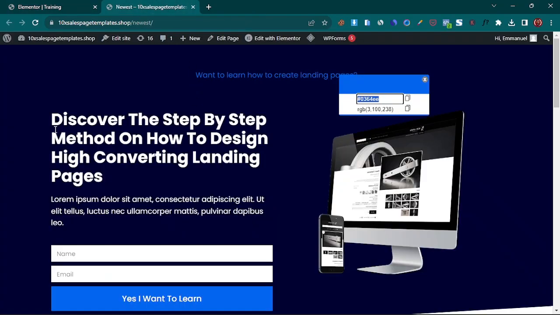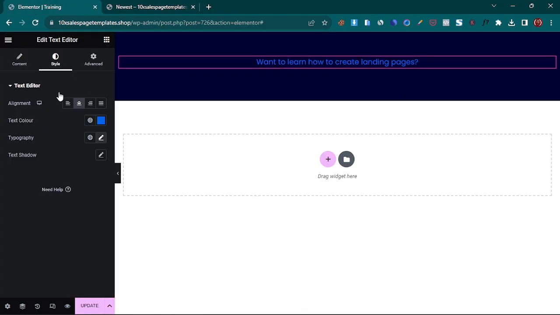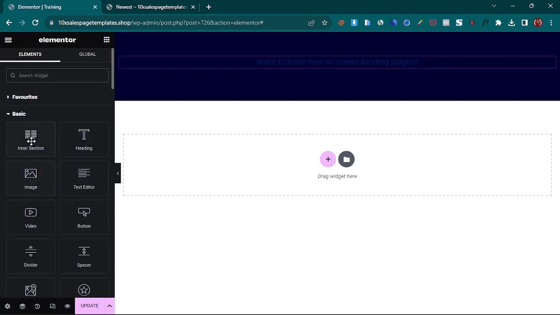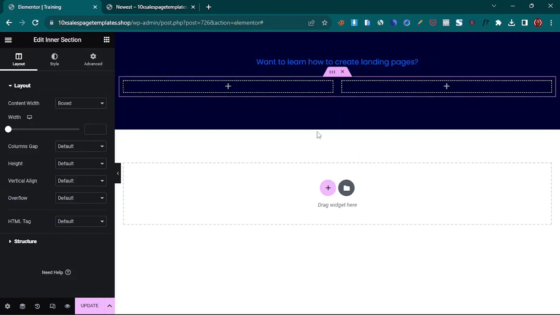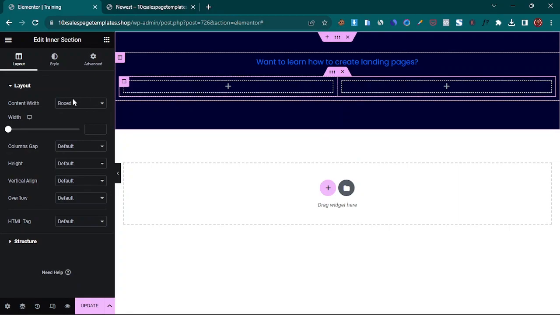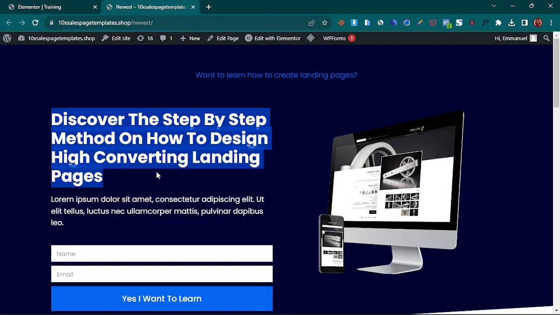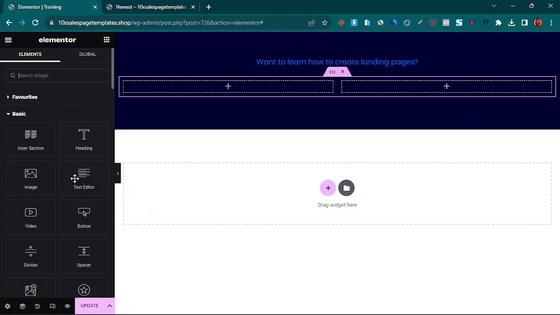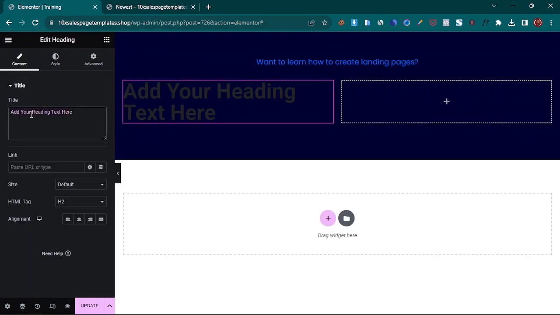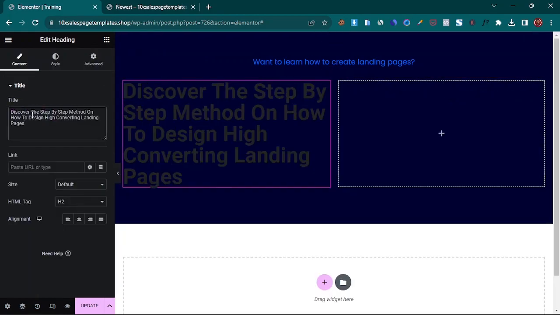The next thing we're going to do is design this section. To design this section, we're going to bring in an inner section, two columns. Now the next thing is we're just going to copy this text. That is our headline. I'll be using the heading, and then I'll just paste it here, Ctrl V.